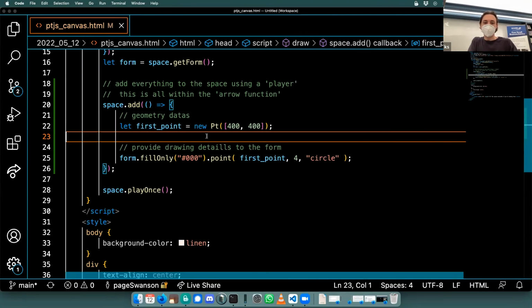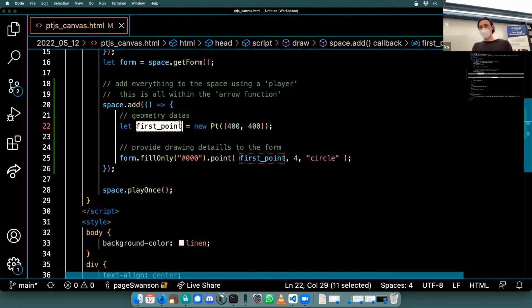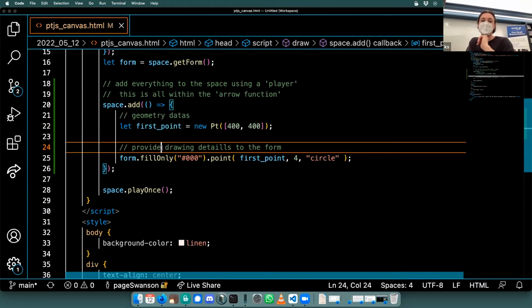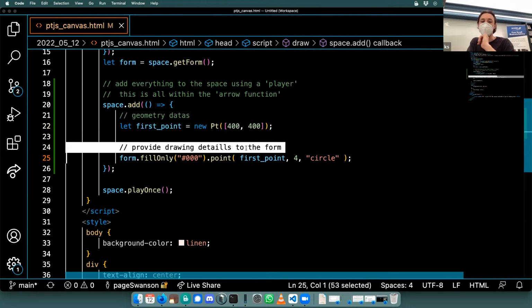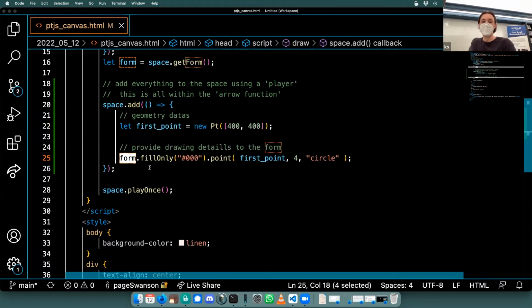So, okay, we made this point, but that didn't draw the point. That just set it up in the data that our code is using. So it made this variable. This variable is basically storing the structure that defines this point. Then what I want to do is give the details of how to draw the point in space to this form.